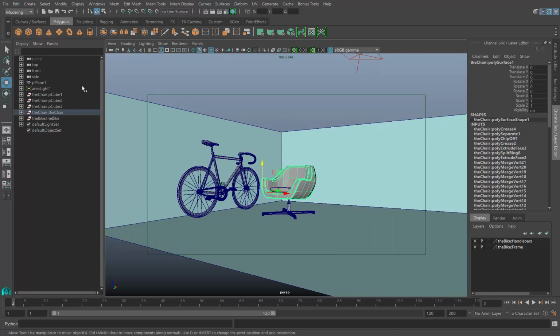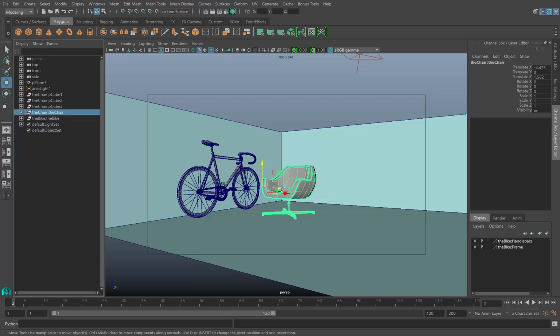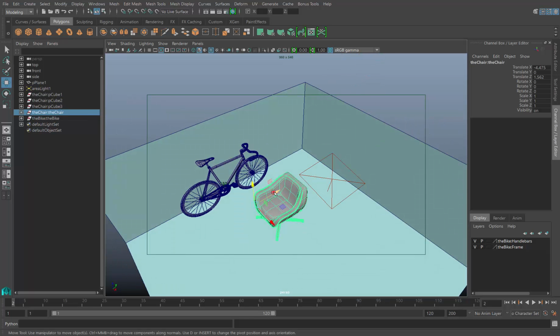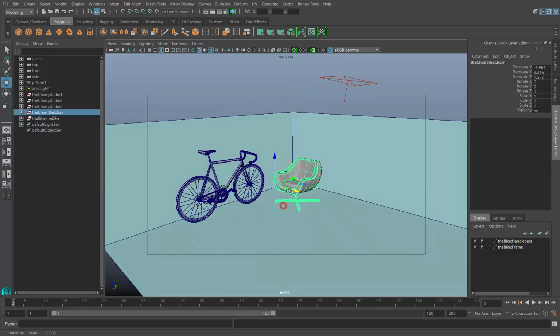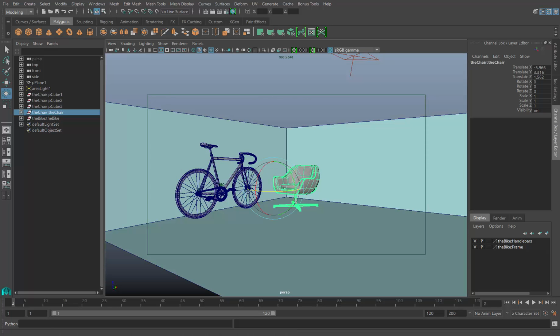And I think let's move the chair a little to the corner of the room. So again, I'm using the outliner to select the chair, and let's put it back there, and let's even turn it a little bit. I'm going to go to Modify, Center Pivot so that my turn is from the center of the chair.